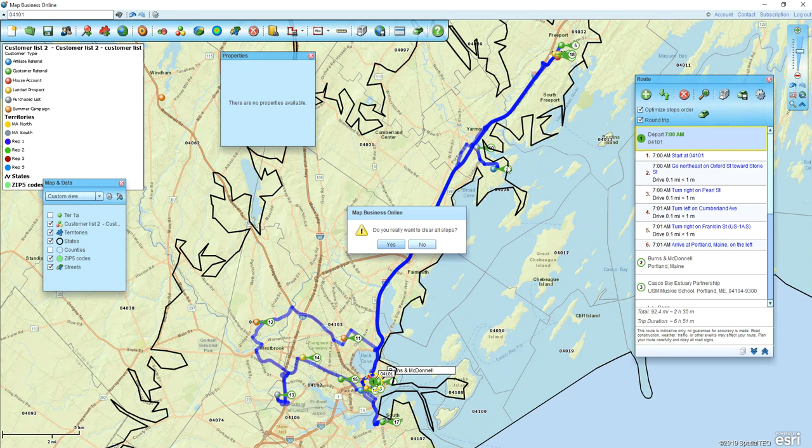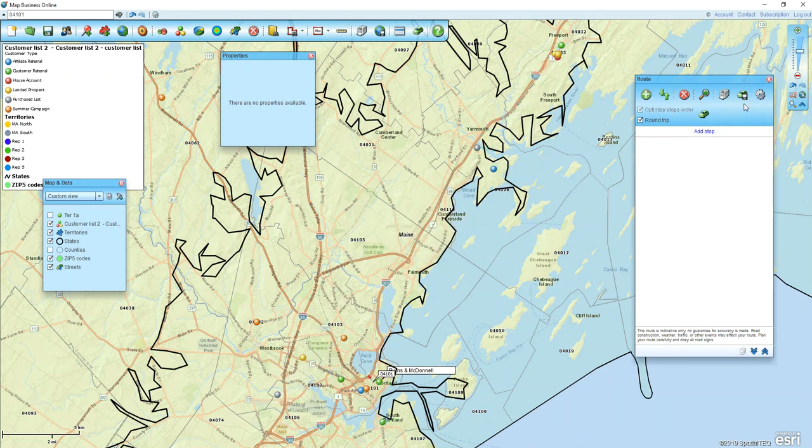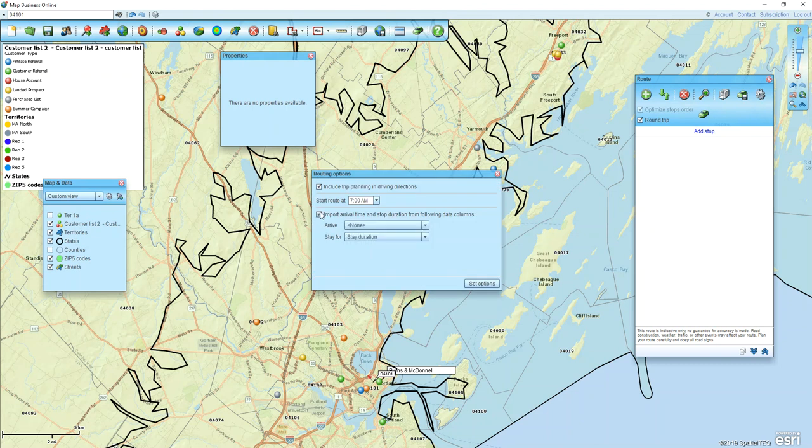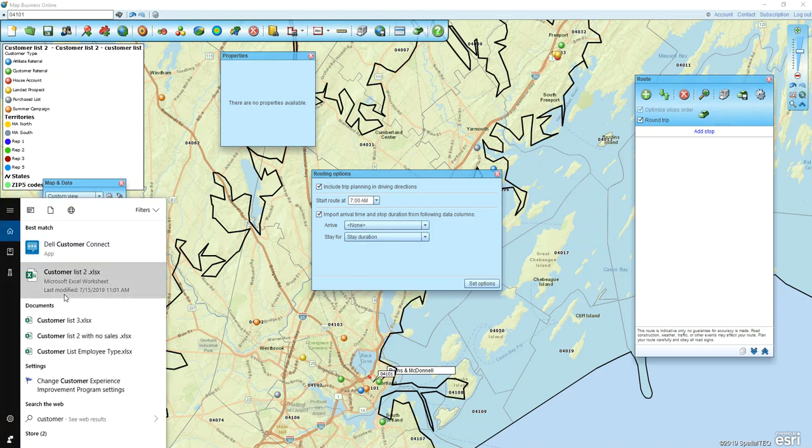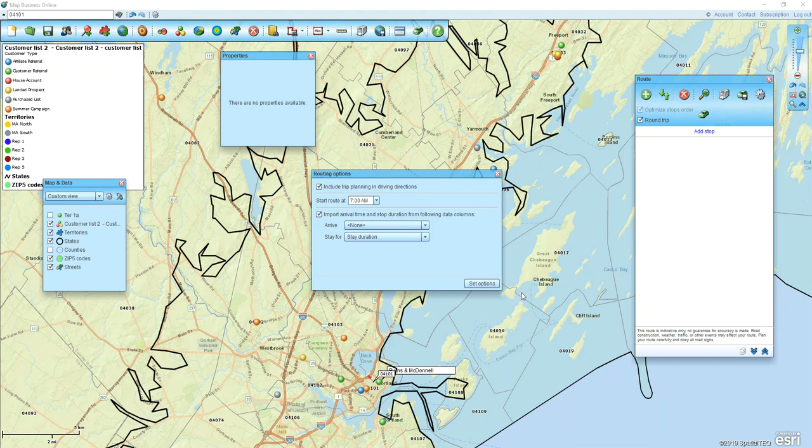We also do have an option to set a stay duration. So a stay duration is basically I know that I'm going to be going to every customer for an hour. So if I click on this little settings gear, it pulls up a box and I can tell it which column of my spreadsheet I'm going to go by for stay duration. So I'm going to just quickly bring up my customer list just so I can show you what I mean.